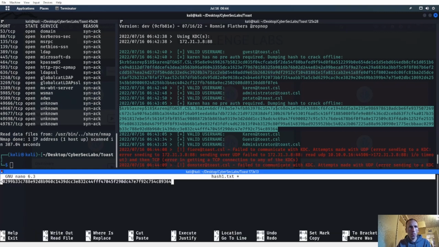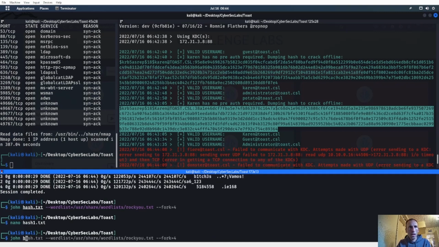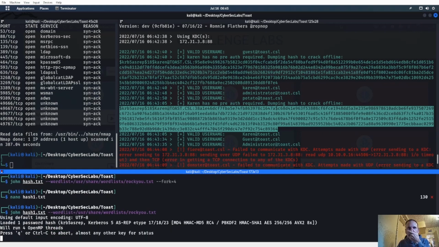hash1.txt. John hash1.txt, wordlist equals /usr/share/wordlists/rockyou.txt. Someone changed the password? Does that have to be reset already? Has it not been reset in 2 months?